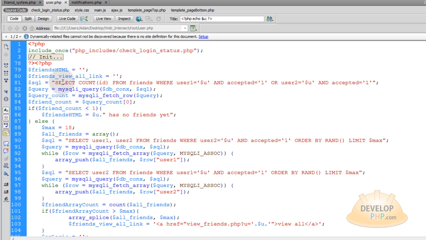Now the first thing we'll do is make a query that's going to get the total friend count for whatever user that is. So you select the count, and I'm just counting the ID fields because I don't want to have a heavy query. So I'm just selecting the count from the friends table where user1 equals this user and accepted equals 1, or user2 equals this user and accepted equals 1. So you want to check if either user1 or user2 is this user in any of those friendship rows. And then that's how you get the full count of how many friends they have. And we pack that into a little variable called friend count.